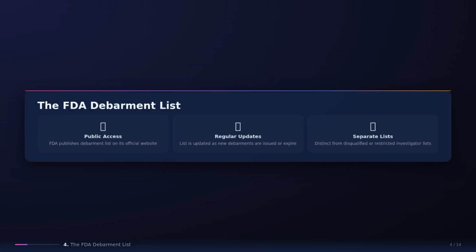The FDA maintains a publicly available list of debarred individuals on its website. This list includes the names of individuals who have been debarred, the date of debarment, and the legal basis for the action. The list is updated regularly as new debarments are issued and as debarment periods expire. Sponsors and investigators should check this list before engaging any new investigator and should periodically recheck it during ongoing studies. The FDA also maintains a separate list of restricted and disqualified clinical investigators.